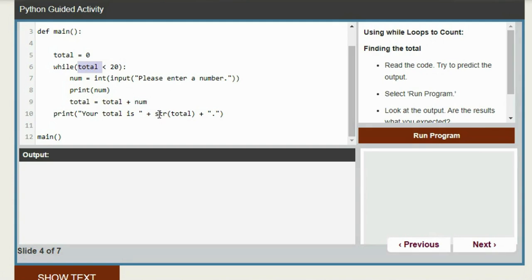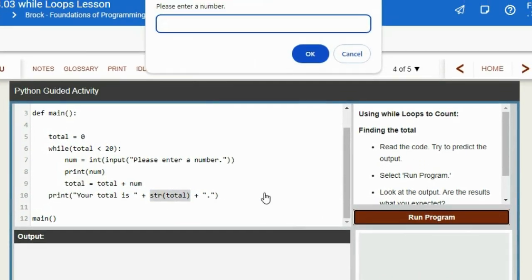And then it's going to print the total of all those numbers added together. So this is kind of cool. Look at this. All right, please enter a number. I'm going to enter the number 5. Oh, it went through the loop again. Enter a number. Why? Because the total is less than 20.